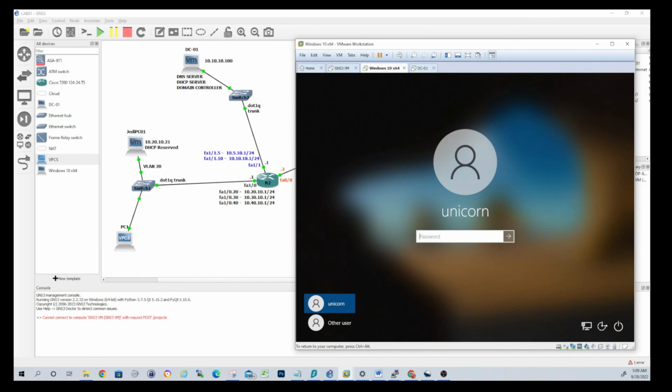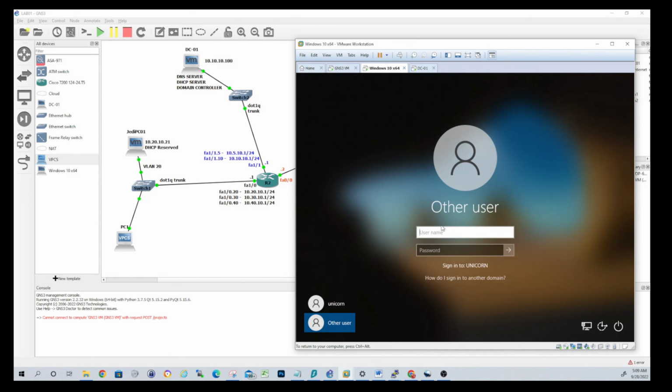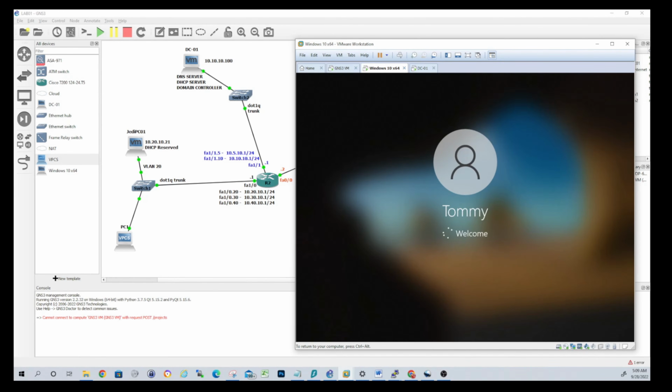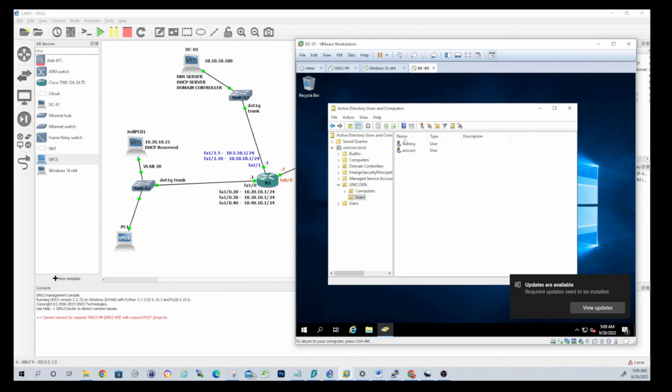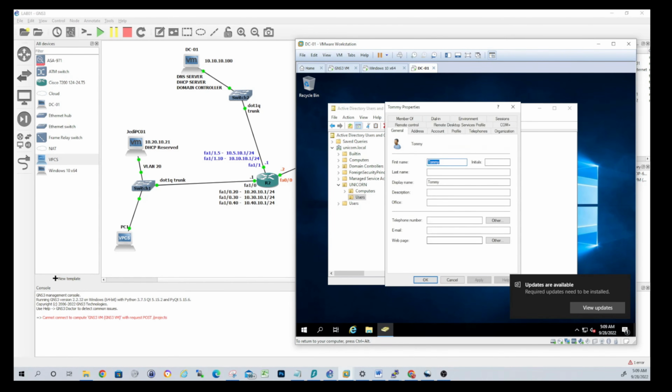He should be able to log into this computer because it's domain joined. Let's check. And Tommy will get logged in here. He's allowed since he's part of the domain and we haven't put in any restrictions yet. So while that's loading up there for Tommy, let's set some restrictions here on his login time.